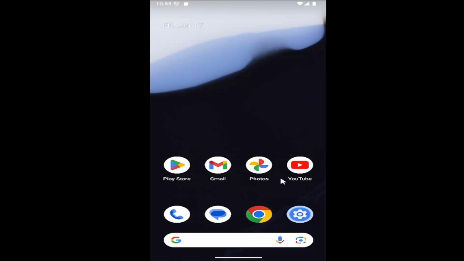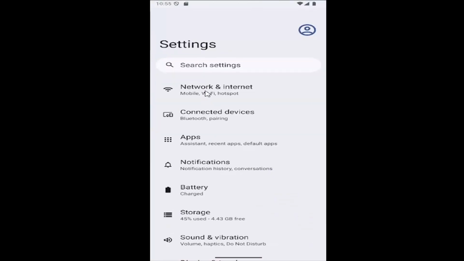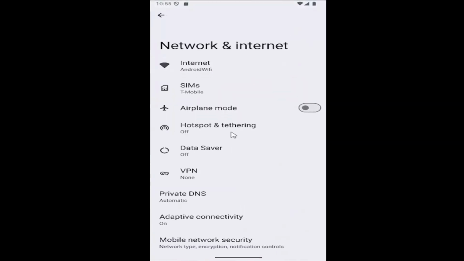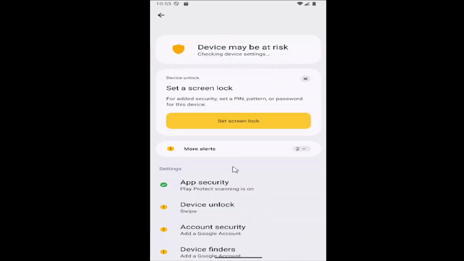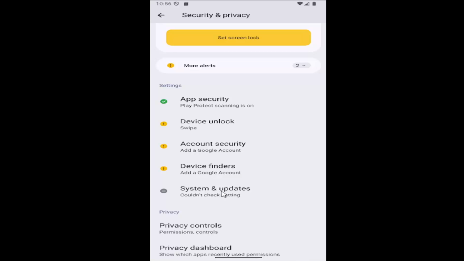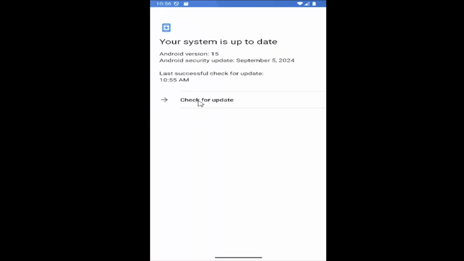So all you have to do is open up the settings menu on your phone, and you want to select the network and internet tile. Scroll down and select Mobile Network Security. Then you want to go down to System and Updates and select it. It should be underneath Settings. At this point, select the Check for Updates green button right here. And then if there are any updates available, it should hopefully tell you if you select Check for Update.